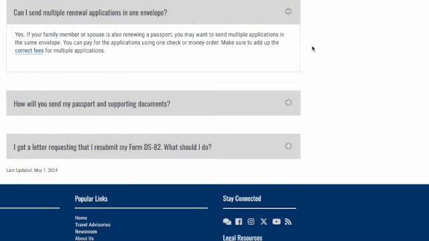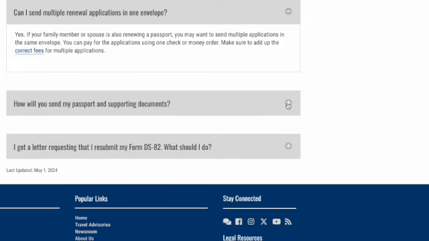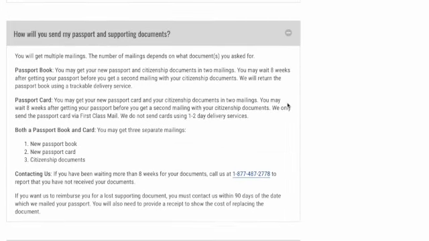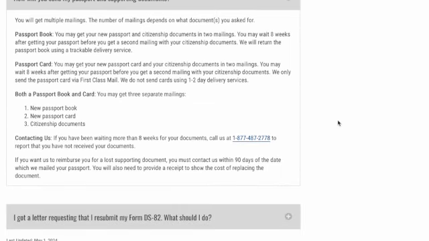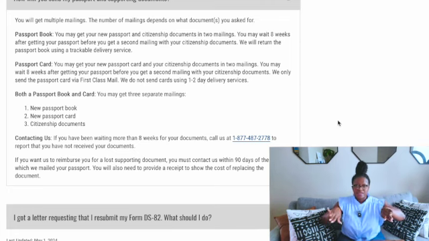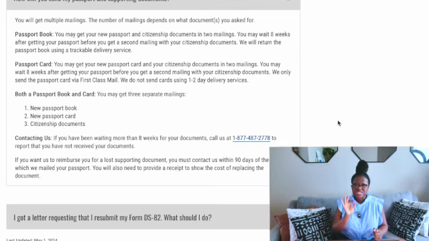How will you send my passport and supporting documents? Well, you will get multiple mailings. As I said previously, the number of mailings depends on what documents you specifically ask for. If you're asking for your passport book, you may get your new passport and your citizen documents in 2 separate mailings, again, so that you don't lose those documents together if your mail is to get mishandled. You may wait 8 weeks after getting your passport. 8 weeks. So be careful what documents you send.